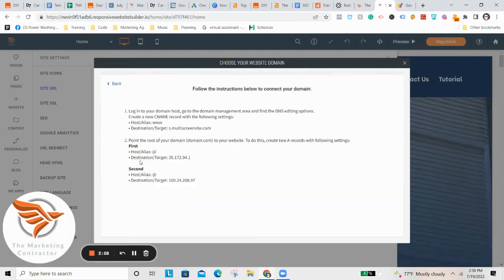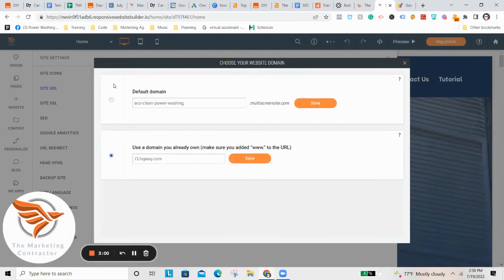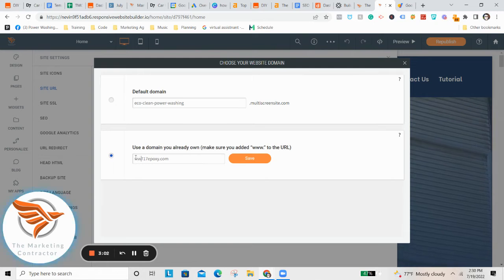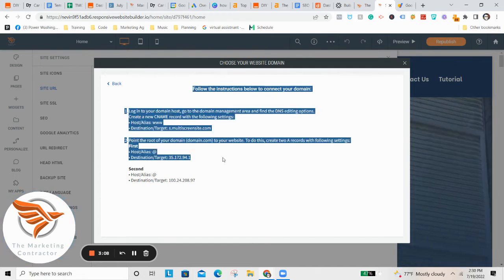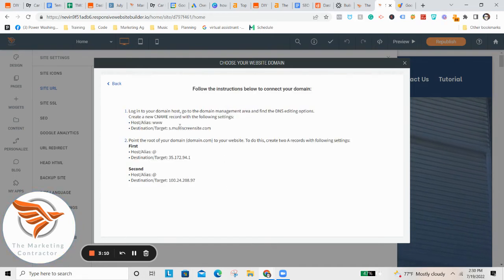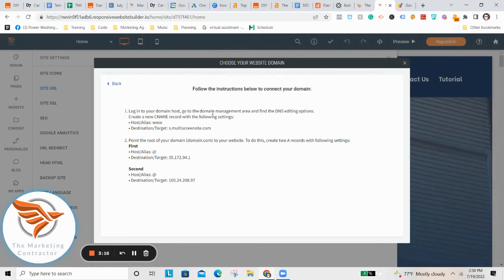Paste that in. And it's going to give you this. Don't forget to put www in front of it. And it's going to bring you here. Now, this gives you the instructions. Super easy. So you can see here, it's going to say log into your domain name host, go to your DNS settings, and you're going to create a new Cname record. That's the first thing you're going to want to do, and then you're going to create two A records.